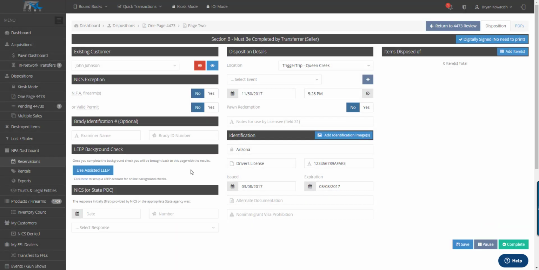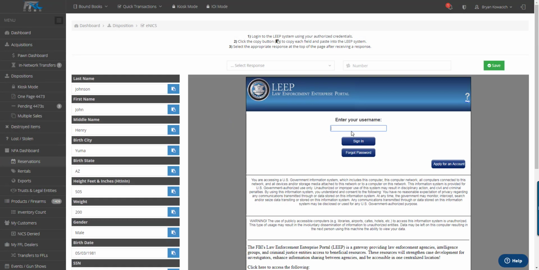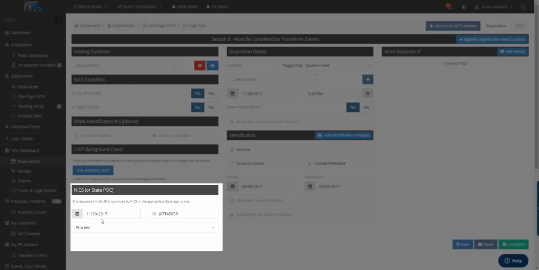For those dealers who use NICS, we have an assisted LEAP login. This is the same as using the normal LEAP login page, but without having to leave FFL Boss's page. When you click on Assisted LEAP, you simply log in as normal, run the background check, and then record the response as you receive it. Once you have received the response and the NTN number, type them in the required boxes and press Save. This will automatically place those in the fields that they are required to be in.